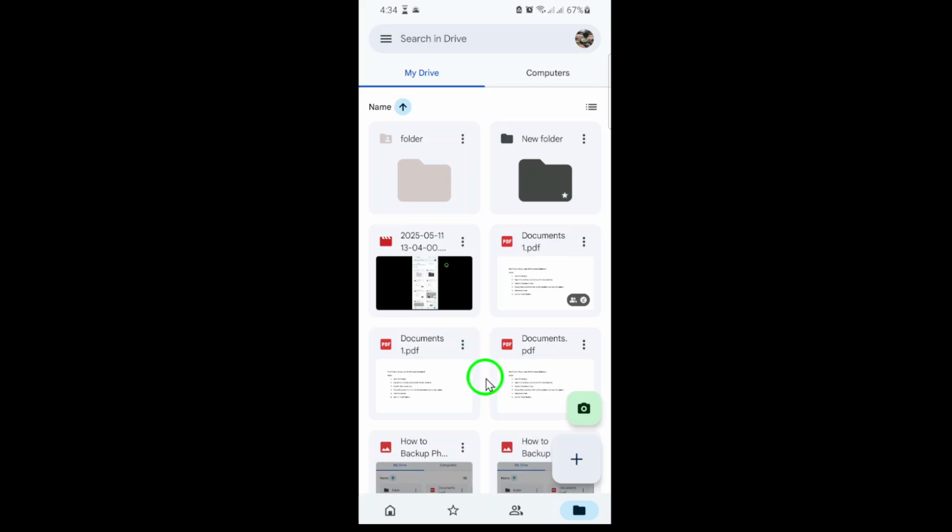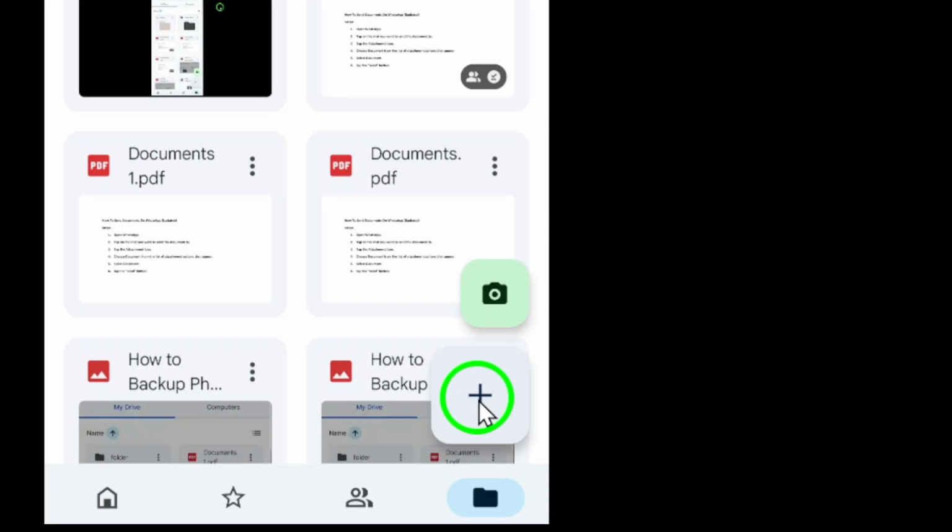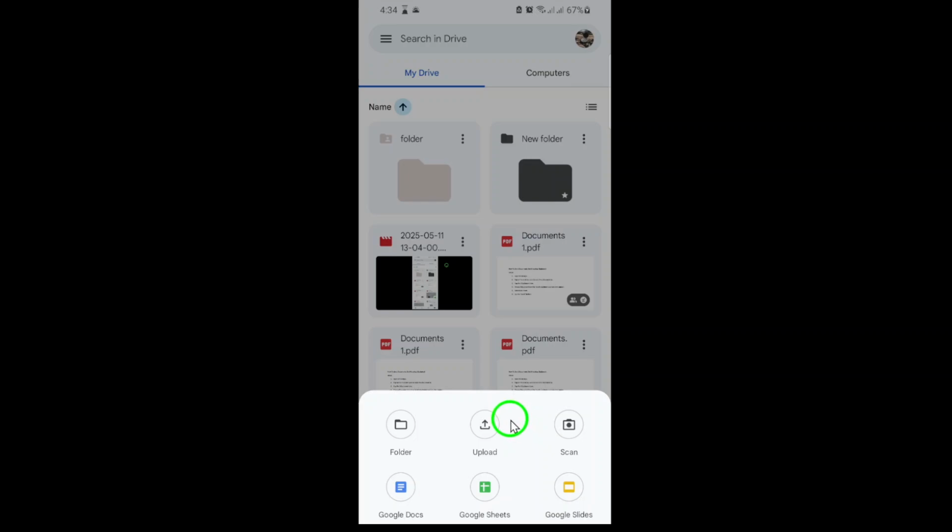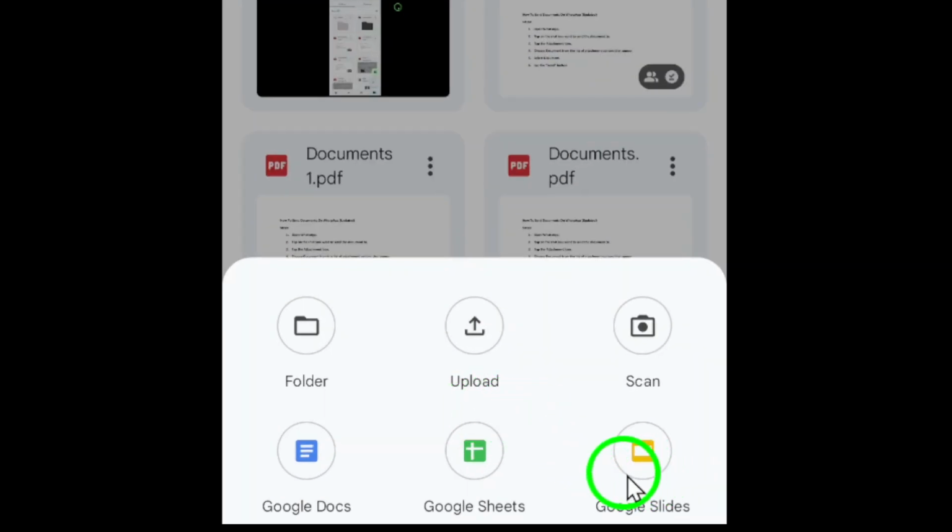Now, look towards the bottom right corner of your screen. You'll notice a colorful plus button. It's the plus symbol. Tap on this button to open up the menu for creating new items. From the list of options that appears, select Google Slides. This is where the magic happens.